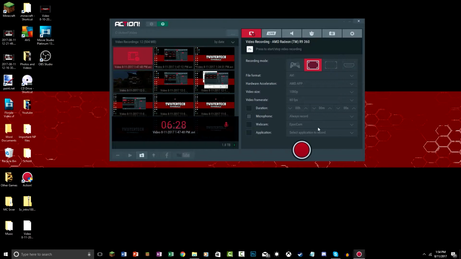This is the duration. You can set the duration to whatever you want. If you record for 3 hours, 22 minutes, and 14 seconds, you can set that to record that certain amount of time. Microphone. If you have a microphone, you can set that to always record, which is what I have it on. You can also set it to push to talk.